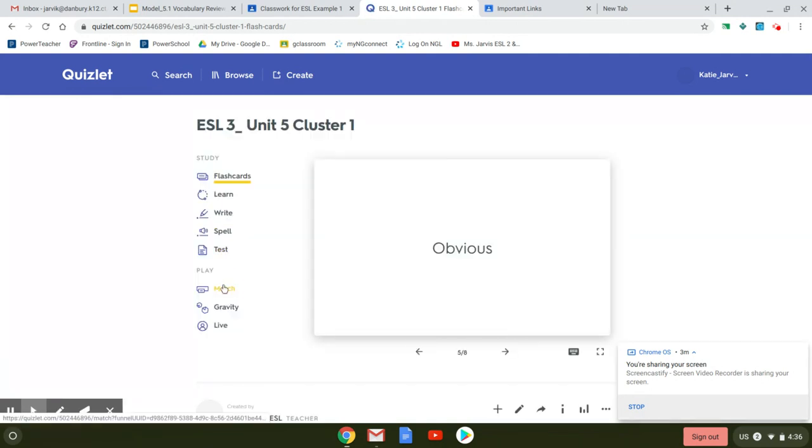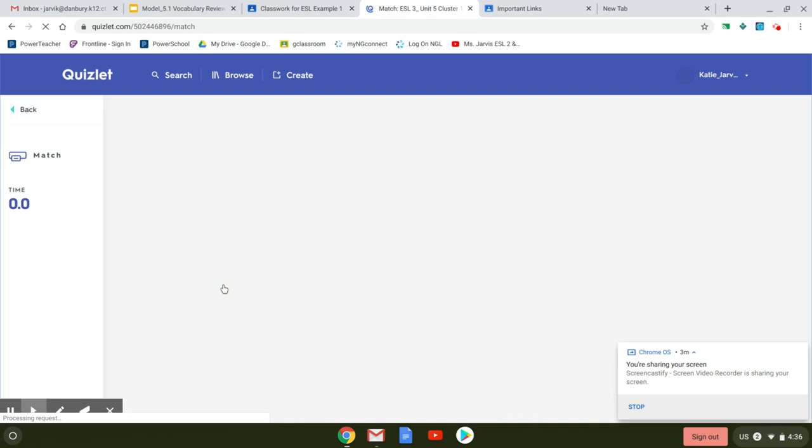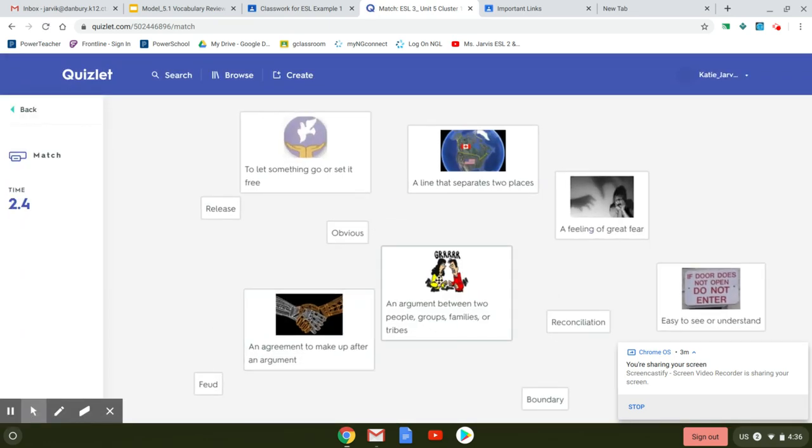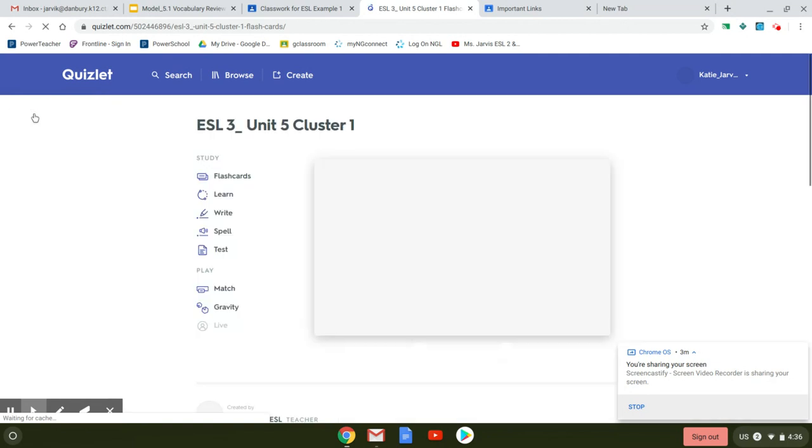Lastly, I want you to play this game, Match. There's going to be the definition and the word, and you have to connect them together. So, a feeling, let's see, easy to see or understand, obvious. So I'm going to connect those and match, and then it's going to time you. So you're going to try to be as fast as possible every time you do it. That's how I want you to practice the words.